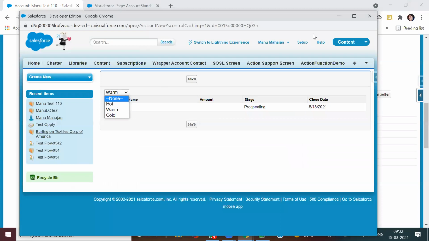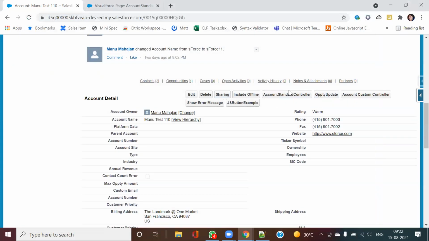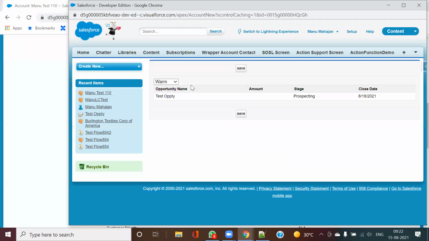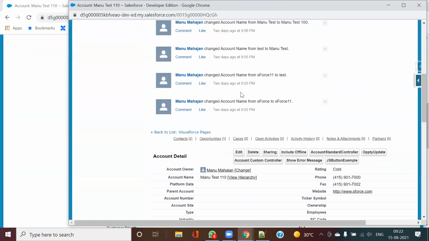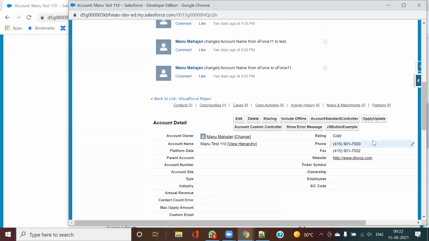That is, I believe, the rating field. So here I'm having the account detail and the opportunity detail. Now what I will do, I will update it to cold. And next, click on save. Yeah. Now if you see, the rating has been changed to cold. So now what has been done here? Let us go through.